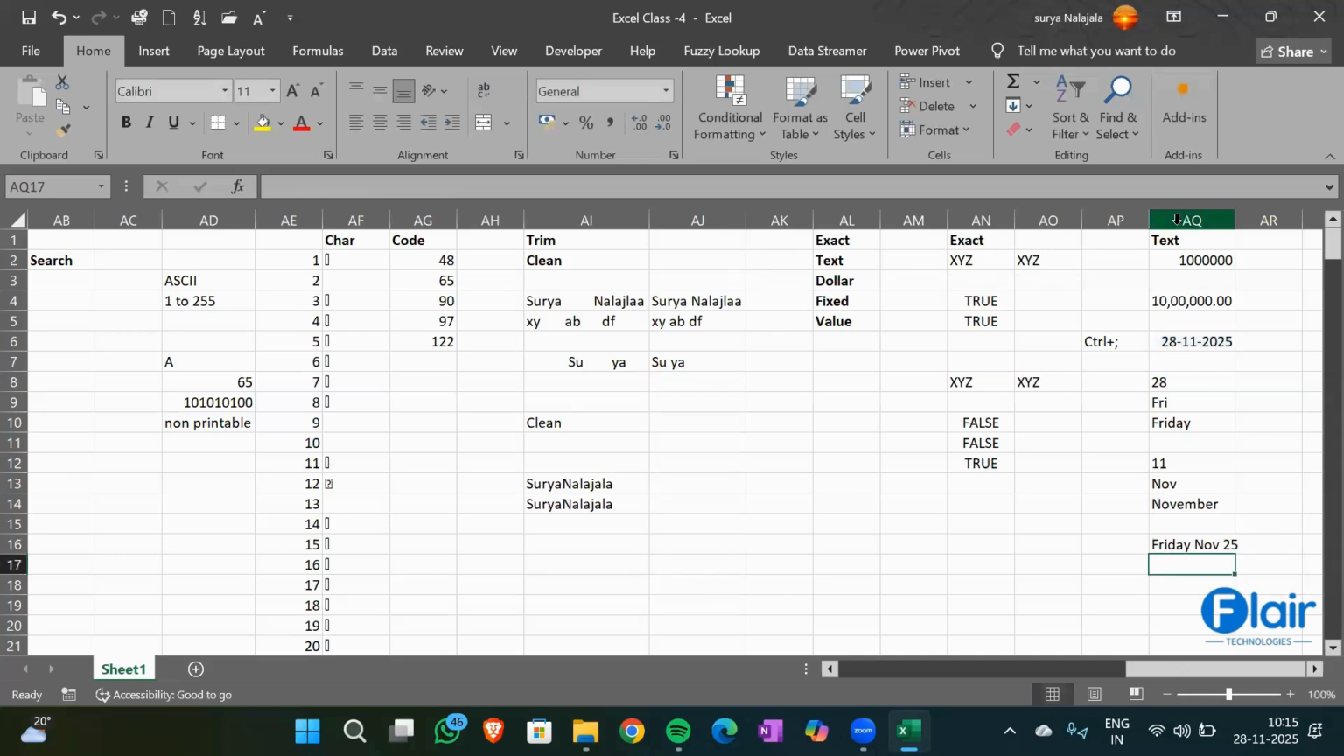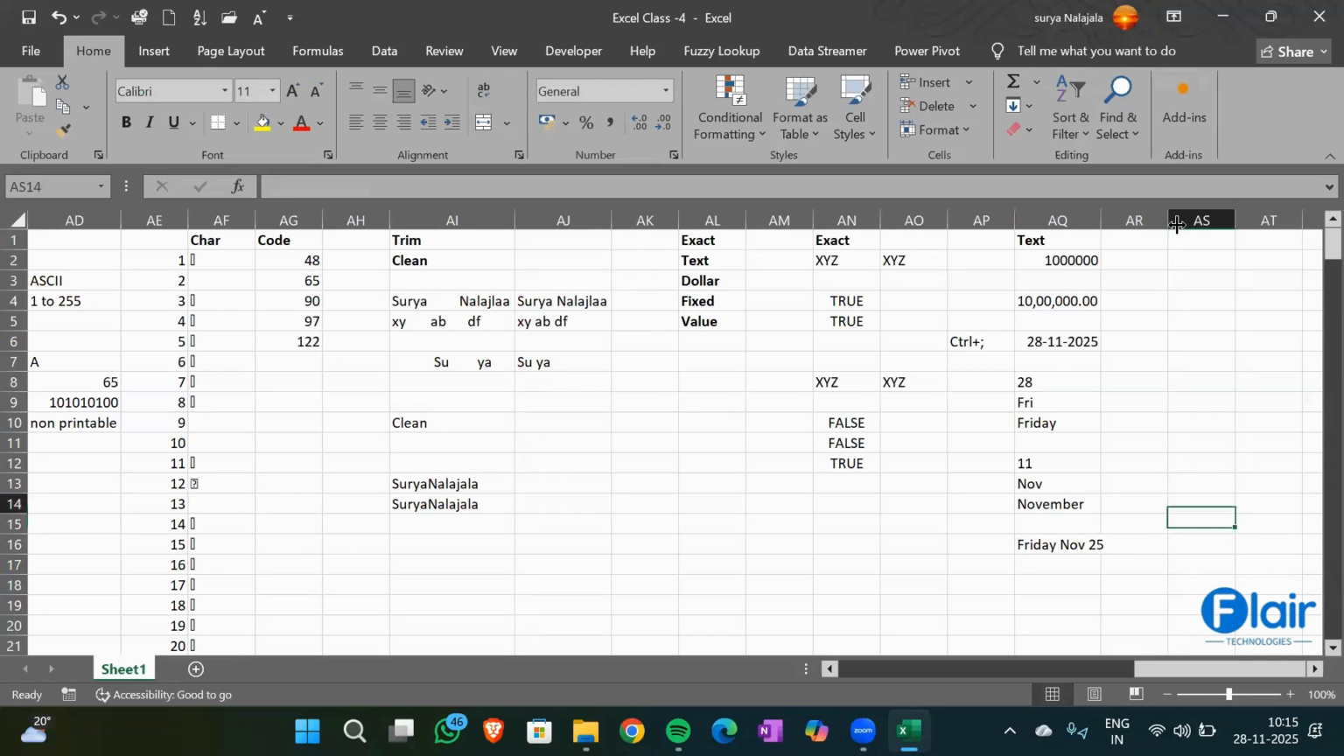So TEXT is the function that you need to understand. TEXT is the function that formats numbers and dates majorly. Okay, so we can use that. Next thing is there is a function called DOLLAR. What is that? DOLLAR.